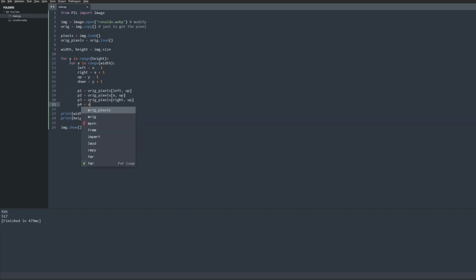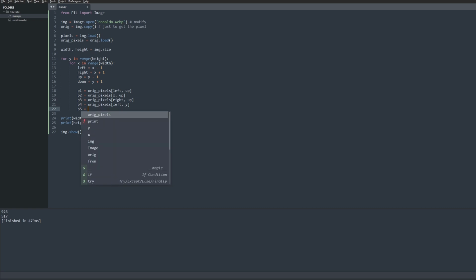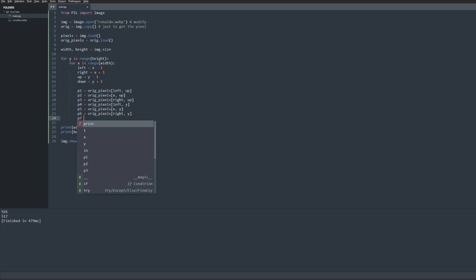P4 would be left and the same y coordinate. P5 is actually this right here, so it would just be x and y. The center. P6 is x. Oh, I guess I'm gonna do right. P7, it's going to be left and down.